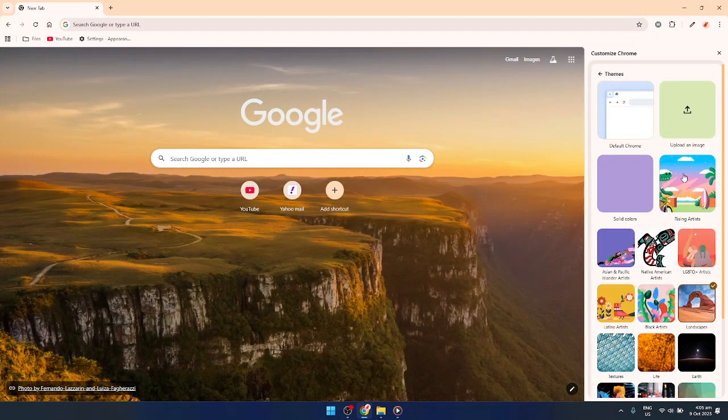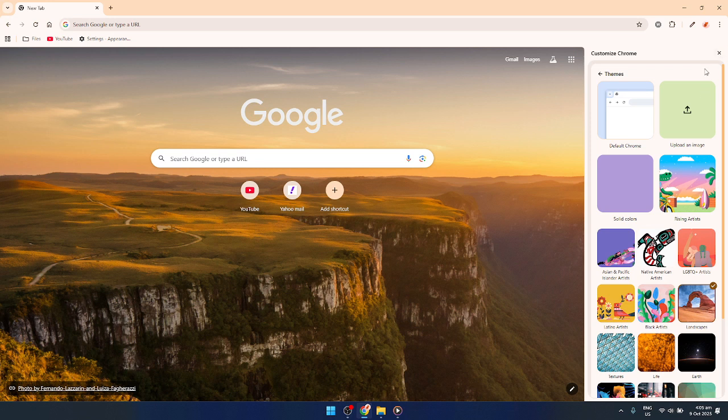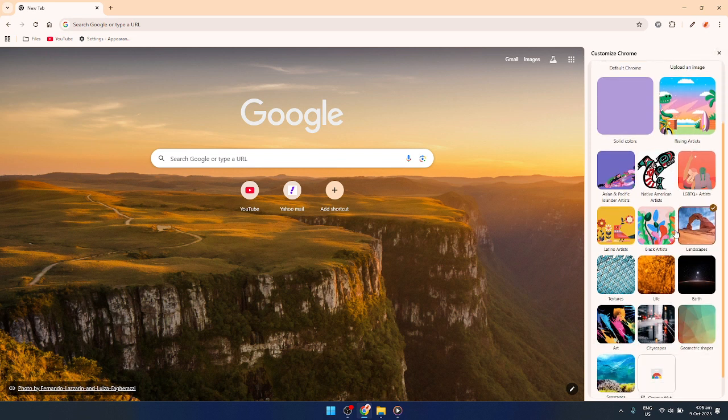As soon as you click a theme, it applies automatically. You'll notice the changes across the top of Chrome right away. The tabs, the address bar, and other interface elements update instantly. If something looks off, that's usually because the theme uses a bold color. Try a different option or a lighter palette until it feels right for your screen and lighting.